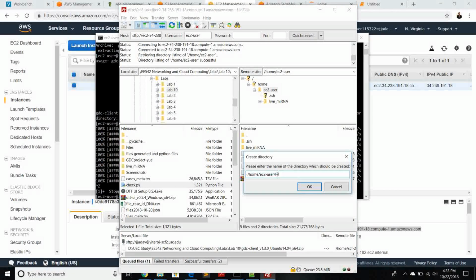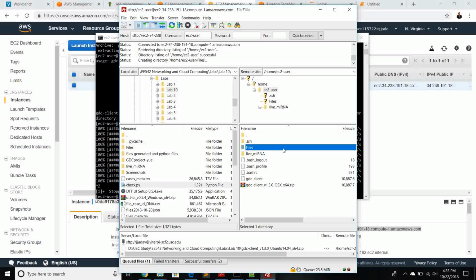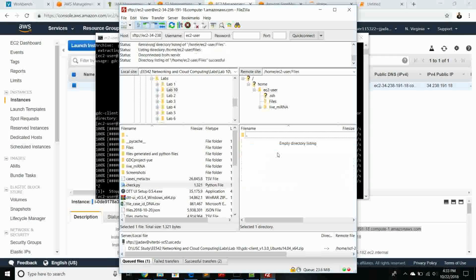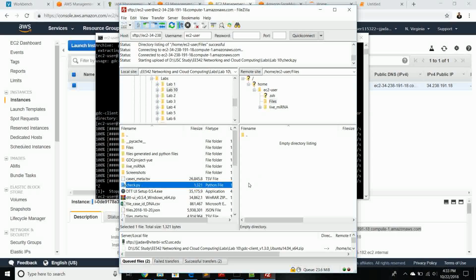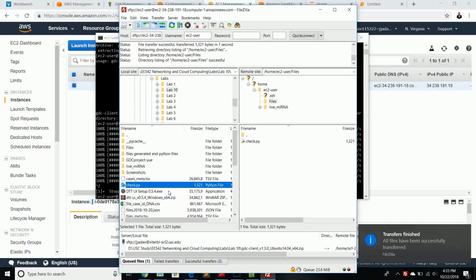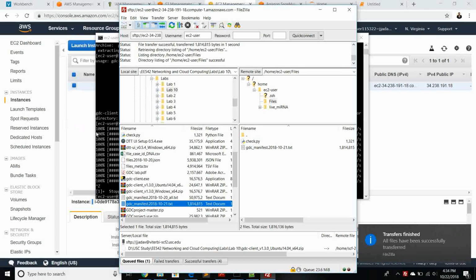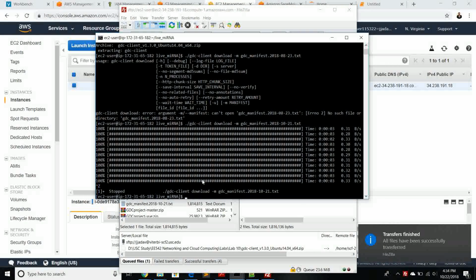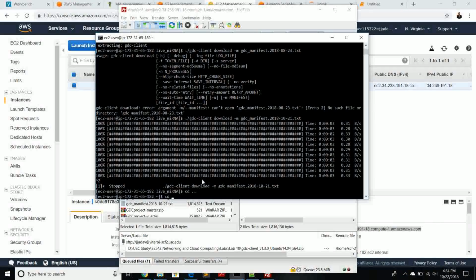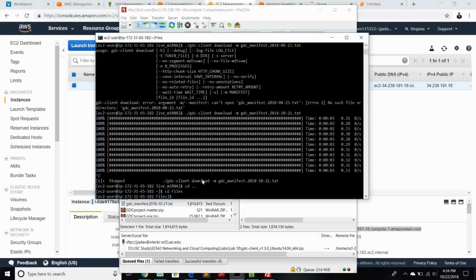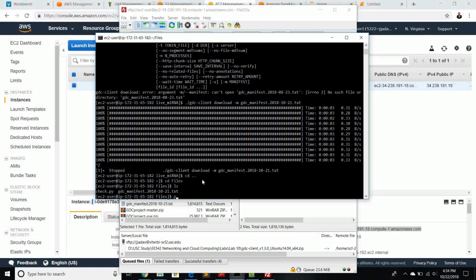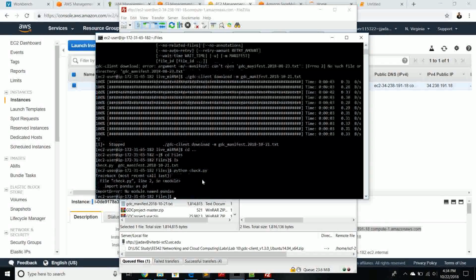Create a directory, files, in which I will put all my Python files. Let this code be there. You will need the manifest file here also so that it will check the integrity of this data. Let us run the check file. Now run Python check. Okay, so you need to import all the modules.